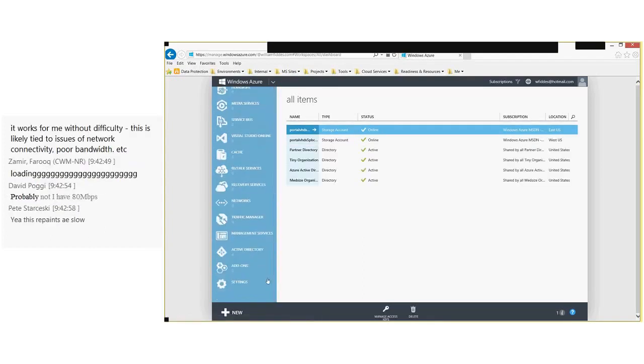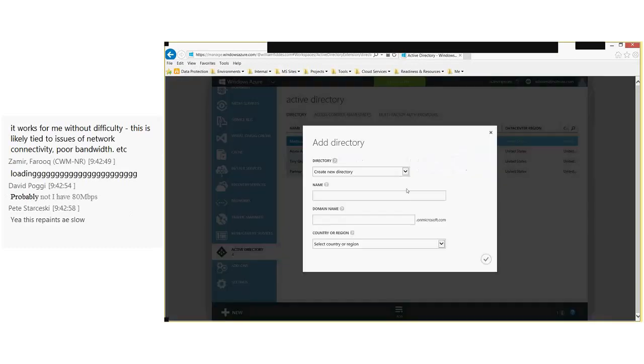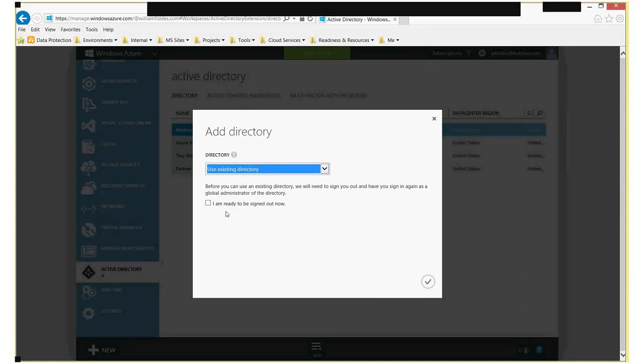Okay, so in the Windows Azure Management Portal, you'll have what we call the Active Directory extension. You'll select that. I have a few directories here. So if you have an existing Windows Azure subscription and you just want to associate your Office 365 subscription to this, you'll click on Add. In the drop-down box, you'll get two options here: create a new directory or use an existing directory. You'll select use an existing directory.